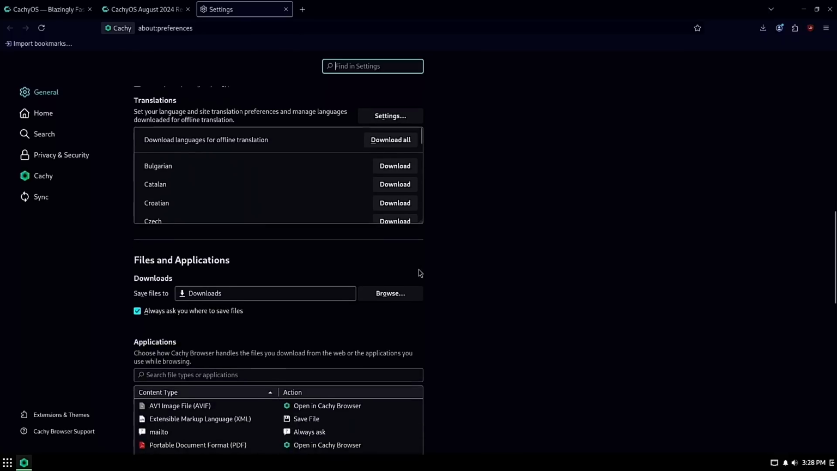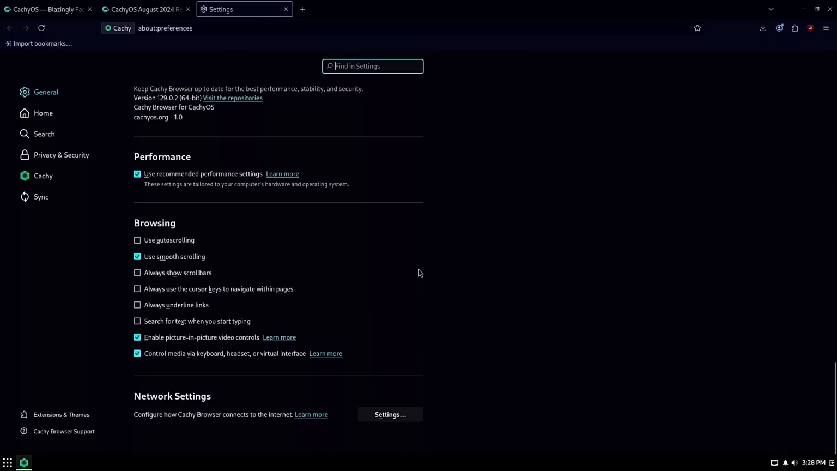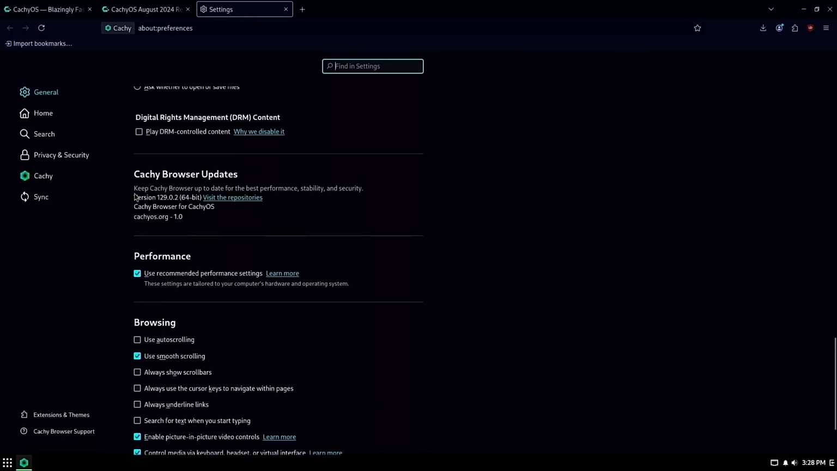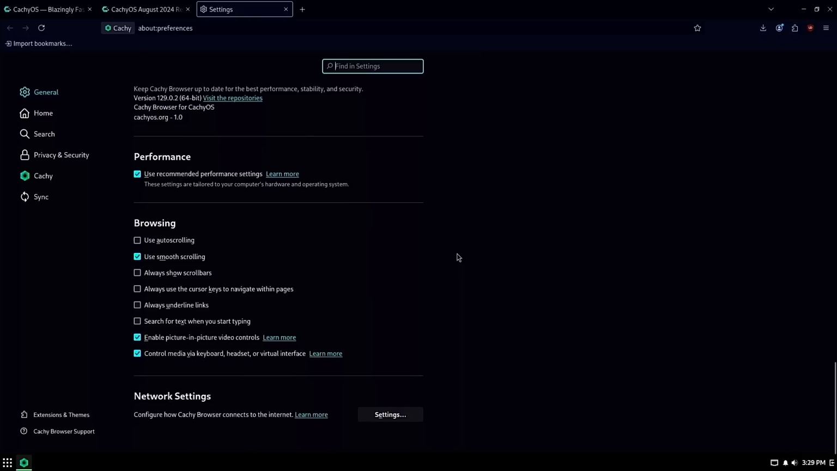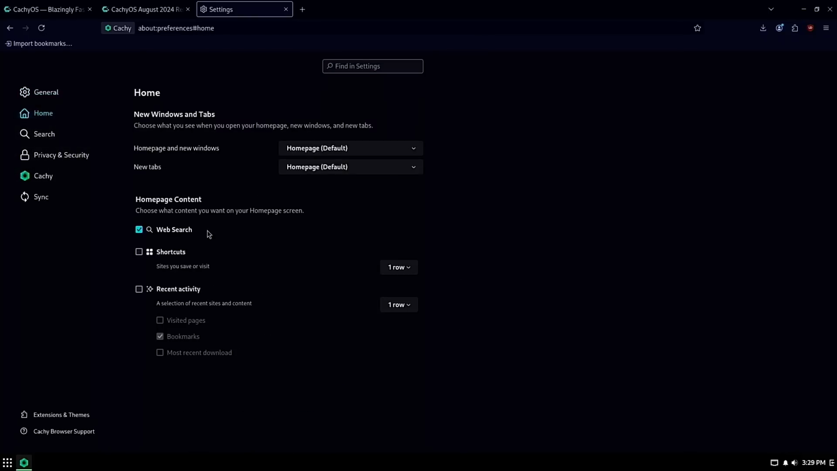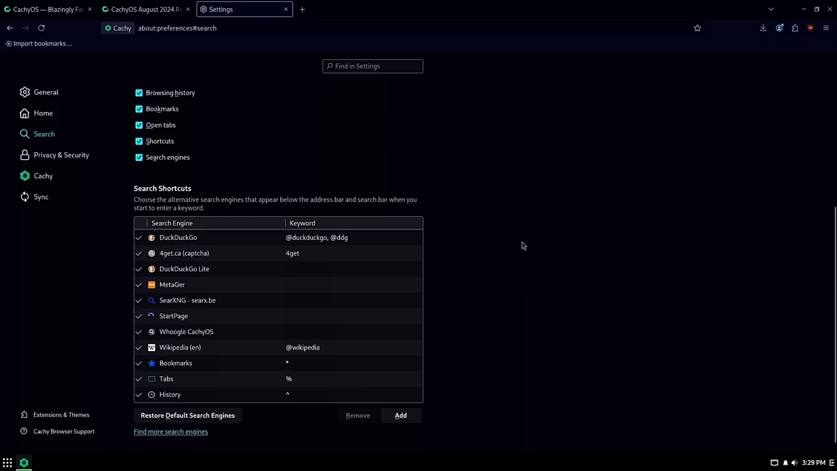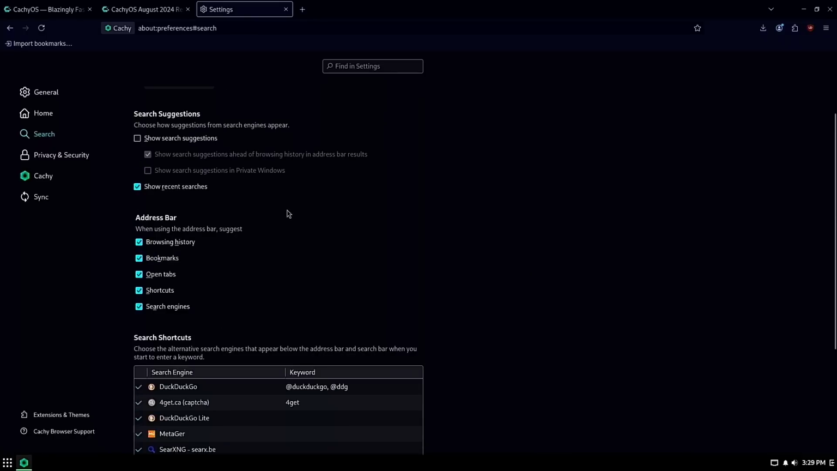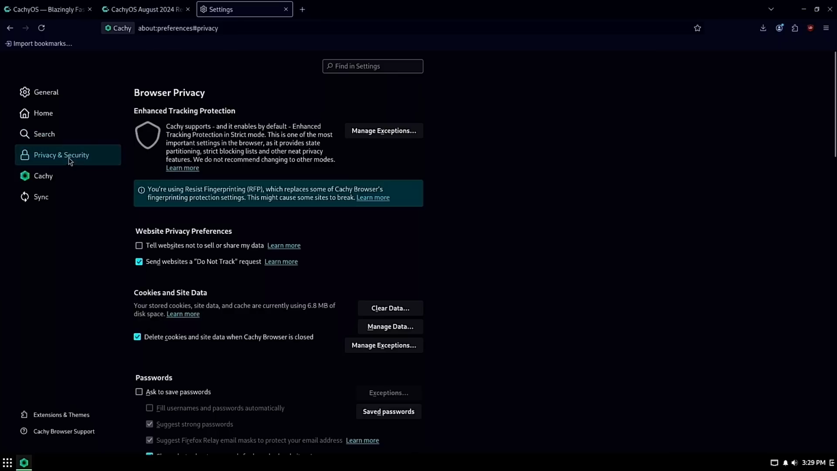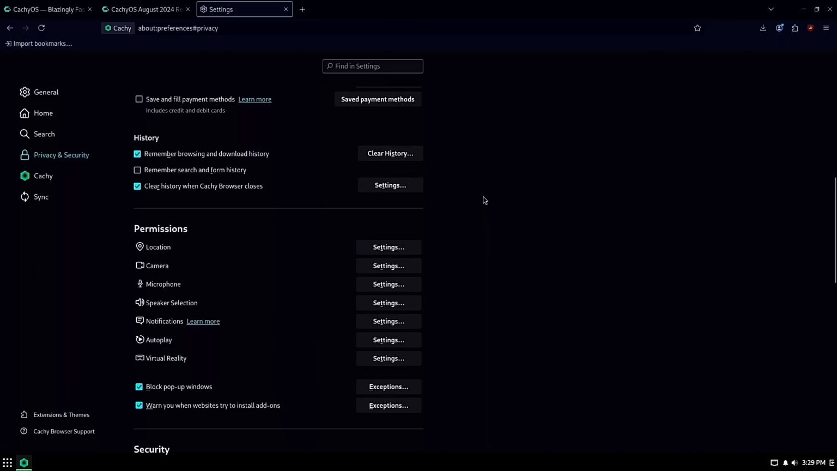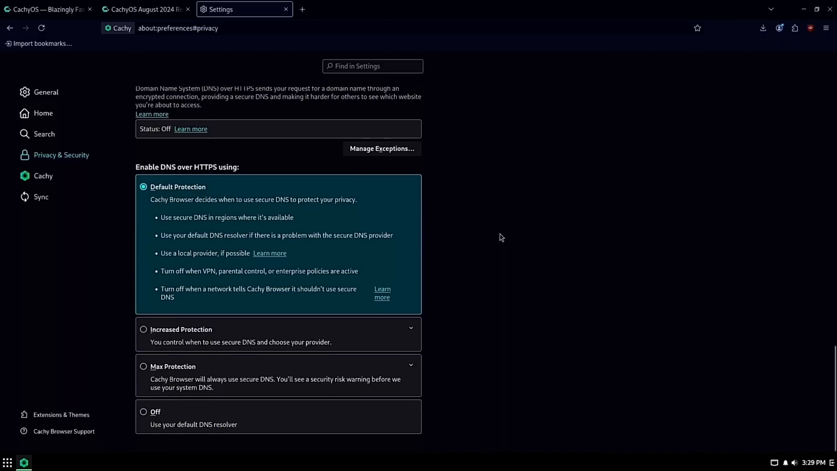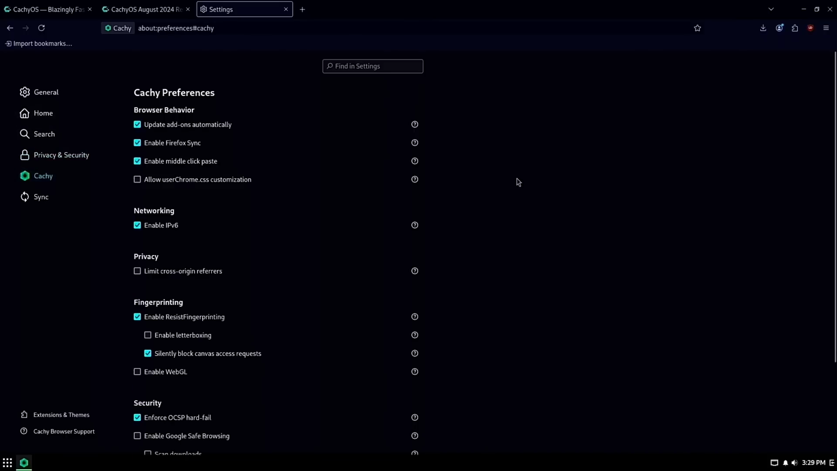I'll see if there are any other things I spot off the top of my head. Nothing I see there. Looks like DuckDuckGo is their default, which is good. Usually you find browsers with Google. And everything else looks pretty ordinary.